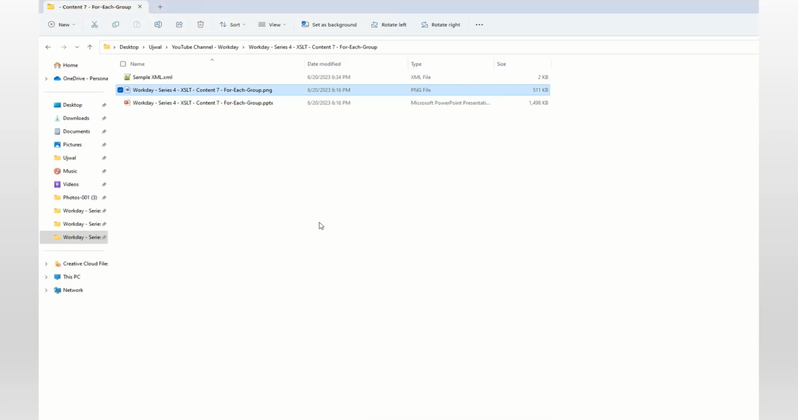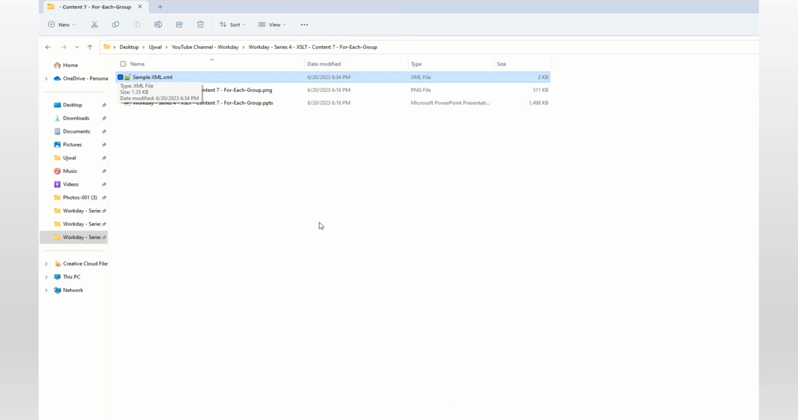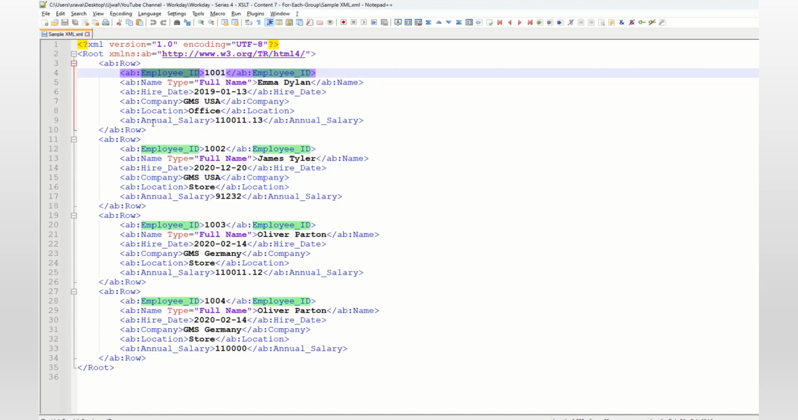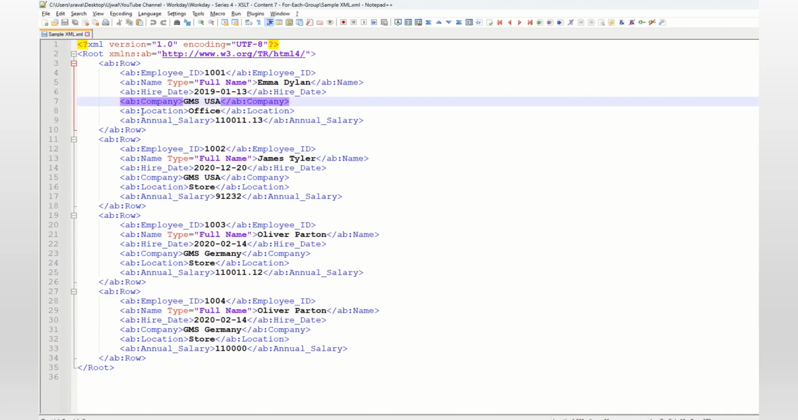So let's say we have a sample XML, and I'm going to open this XML in Notepad++ first, right? This is the data. There are 4 rows with employee ID, name, hire date, company, and annual salary. This is okay for a small population, and this is a very simple XML. We can easily identify and understand the data. But let's say there are thousands or hundreds of rows, and it's a little bit complicated, and we want to analyze the data. The more we are familiar with the data, the better output we can always give, right?